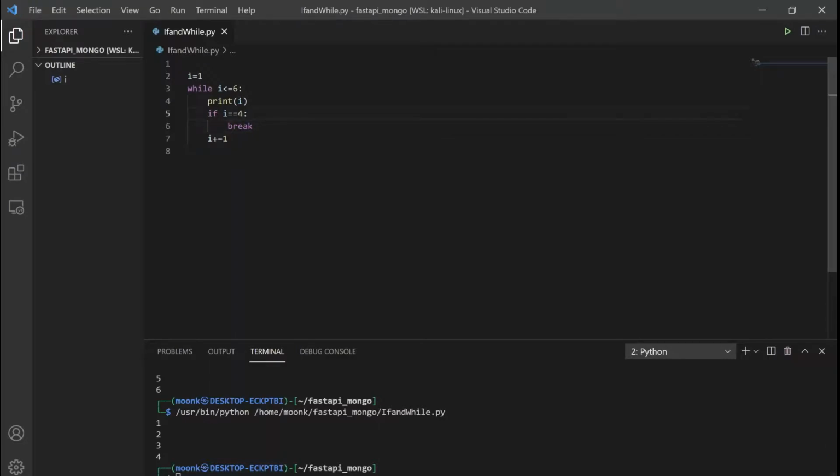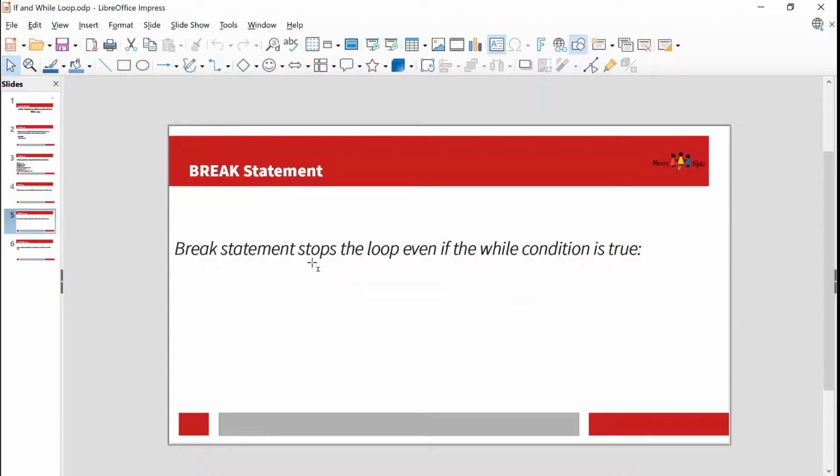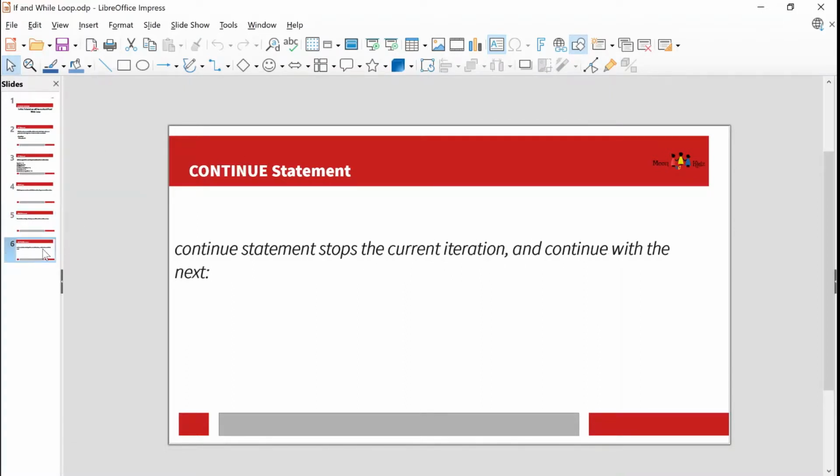If we write here 3, save the file, then the last value printed will be 3. 1, 2, 3. Now, break statement, if we read again what it says, break statement stops the loop even if the while condition is true. What does continue do? Continue statement stops the current iteration and continues with the next one.